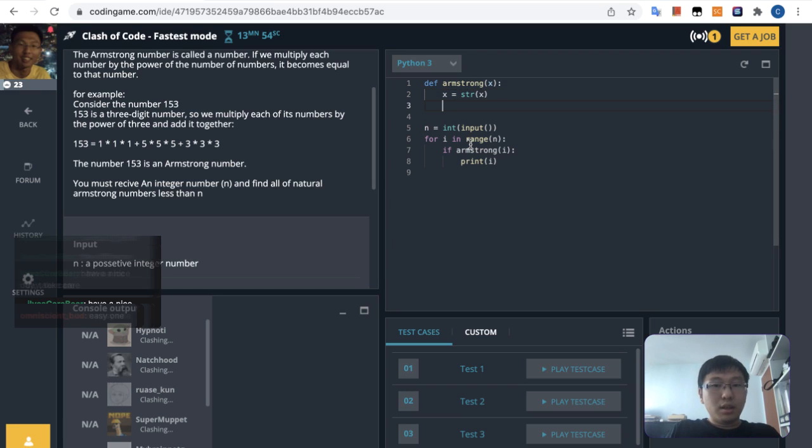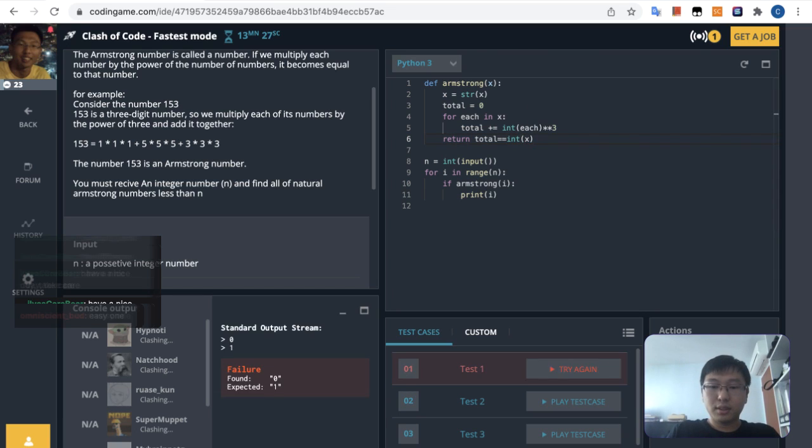So what we can do is sum. Maybe we can do total equals 0, just doing it the very layman way. For each character in X, we do an integer of each to the power of 3. Total plus equals this. Of course, we can also do a list comprehension for this, just lazy to do it. Return total equals int X. Okay, let's just try this.